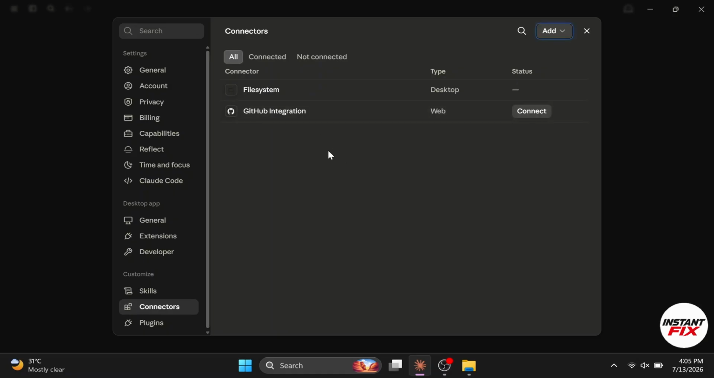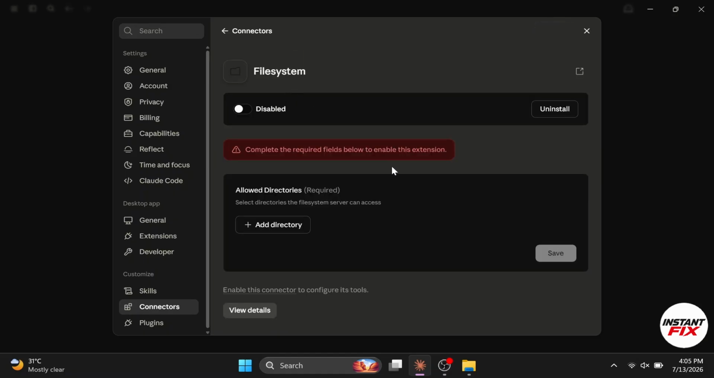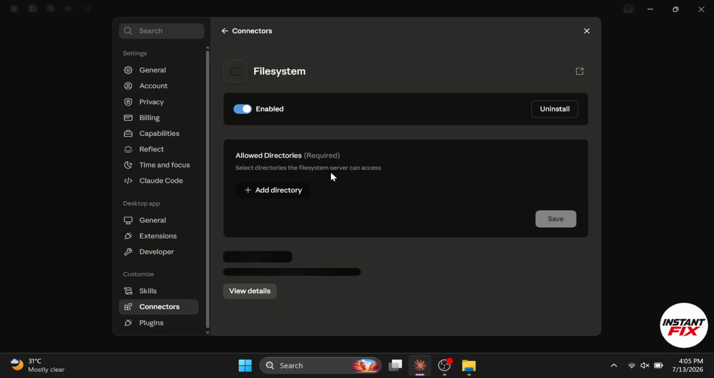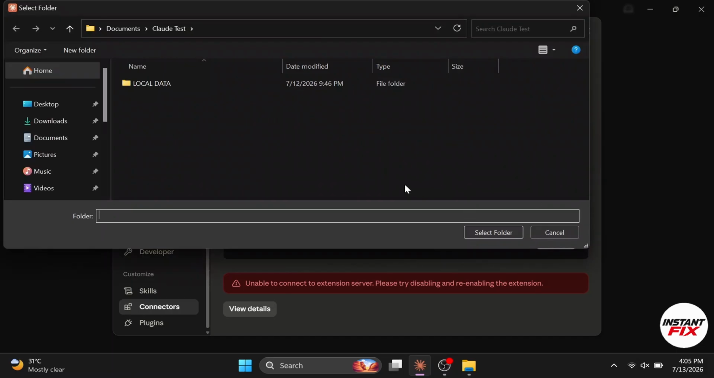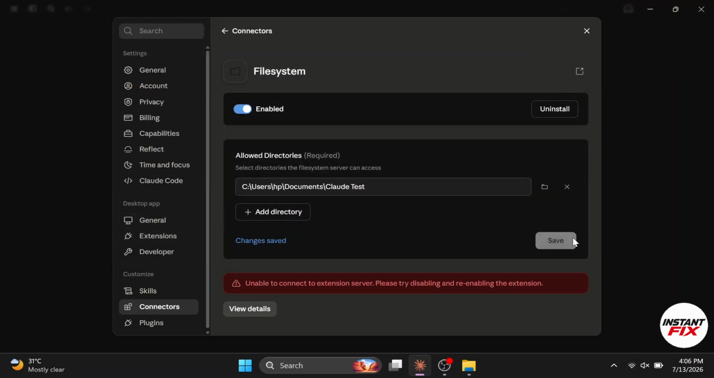So once you do see the integration, you're going to click on it and you're going to enable it. If you see any error, you're going to simply ignore that and click on Add Directory. Here, you're going to add the directory path that you want Claude to read. So I'm going to simply navigate to a directory that I created in my documents. It's called Claude Test. Click on Select Folder. Once done, simply click on Save and now it says Changes Saved.